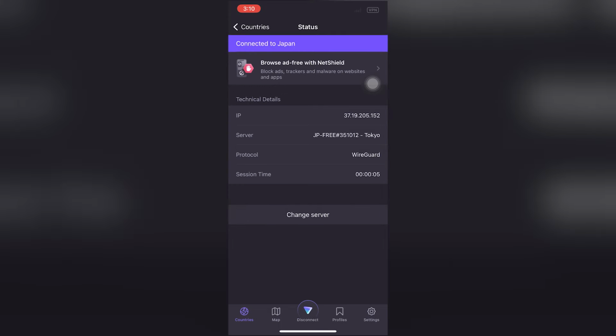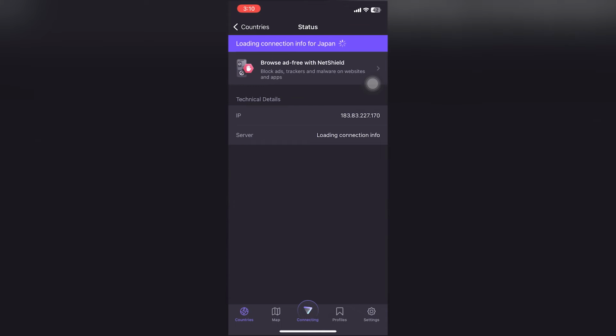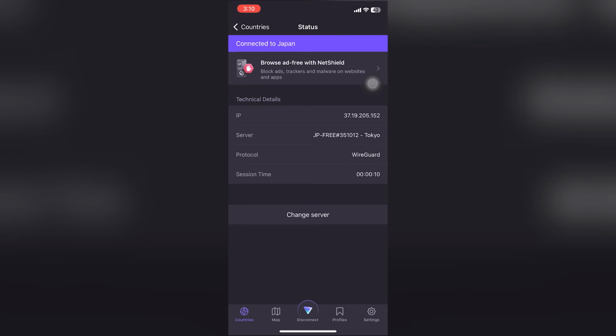As you can see, as I'm using a free account, it has connected me with a Japan server, and you can see that it is currently working well. And yeah, that was pretty much it on how you can use Proton VPN on your iPhone.